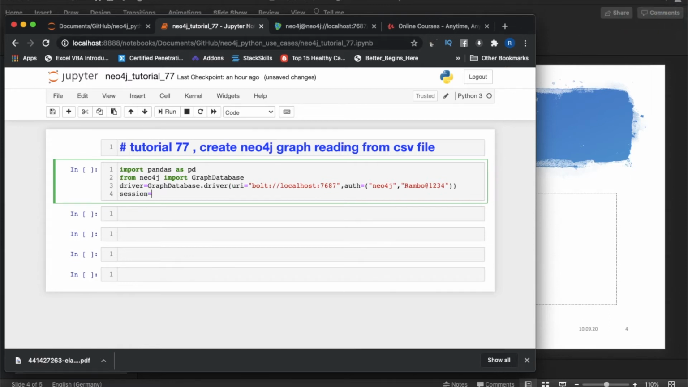So session equals driver.session. That's it. So we'll execute this now. Okay, so no error means everything is working fine. Now we'll read from the CSV file.